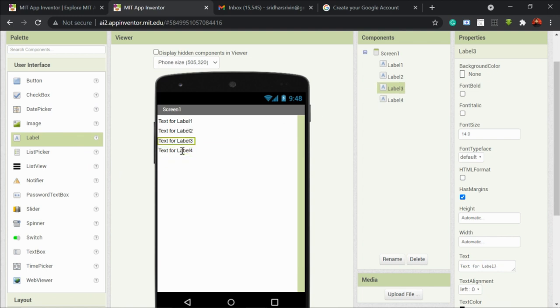But I don't want Label3 and Label4. How do I delete this? Let me select Label3. How do I get to know I have selected Label3? We get to know in two ways. One, in components, you can see that it has a light greenish background. And also here you can see there is a border around it, correct? That means that component is selected. Now we can click on this delete over here. So under the components, if we click on delete, it gets deleted. But before that, make sure which component is selected. Now, which component is selected?